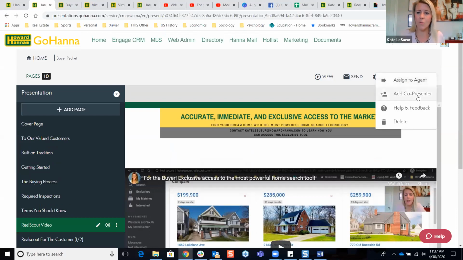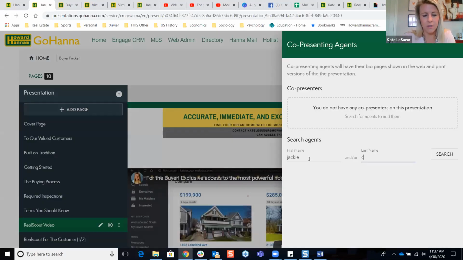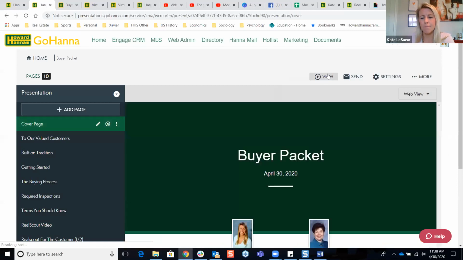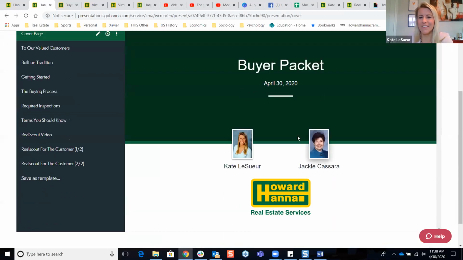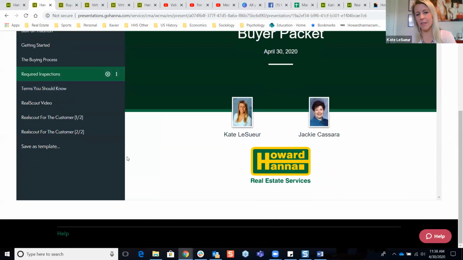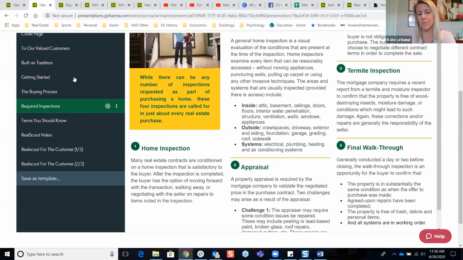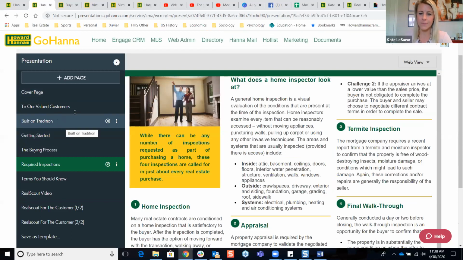If I click Add Co-Presenter, so we'll just search. So I can add a presenter, and now when I click on this, you're going to see, oh, she's going to not like me right now. You're going to see both names. And then when you click through, I don't have the page in here, but if I were to add the agent profile page, both of them would be in there.